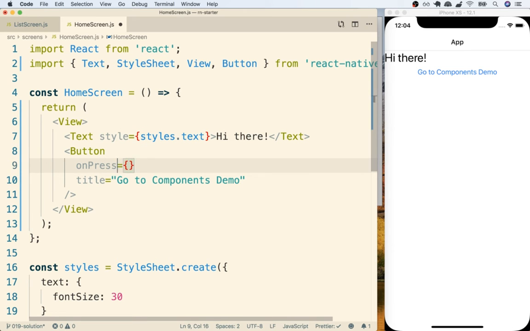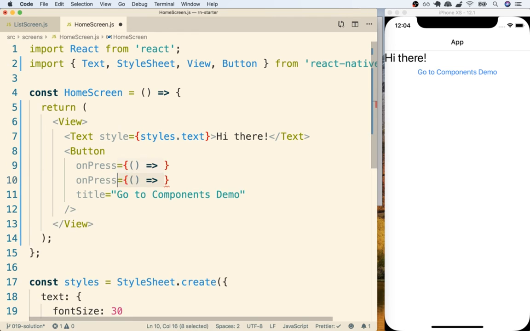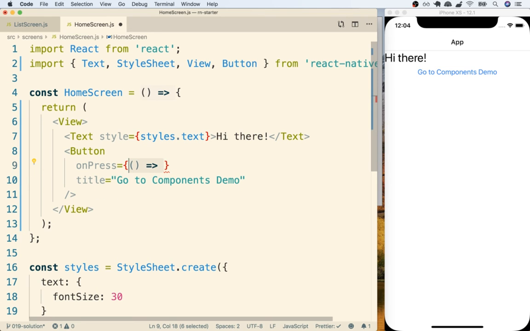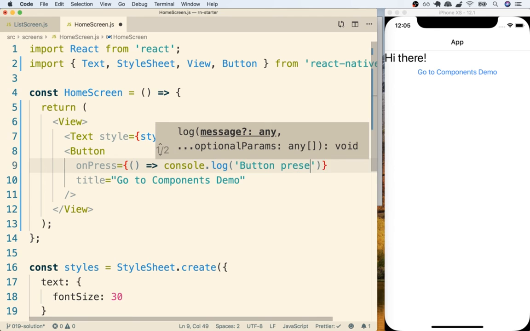Now this is a very special prop, just like title is. Notice how I have on and then capital P for press. If you change the spelling of this prop, it's not going to work appropriately. The button element expects to be passed a prop called specifically onPress with exactly that capitalization. When we designate the onPress prop, we then pass it a function. This function is going to be called anytime a user, as you might guess, presses that button. So for right now, let's just try doing a console log inside of here. So I'll do console.log "button pressed," like so.